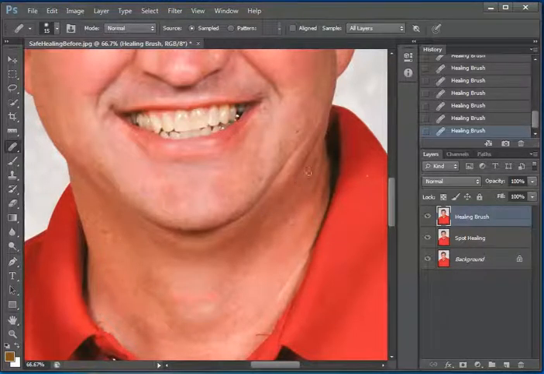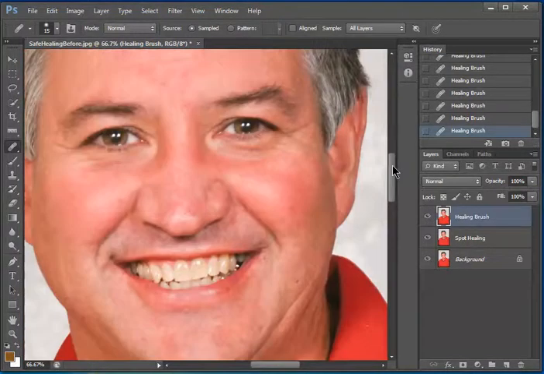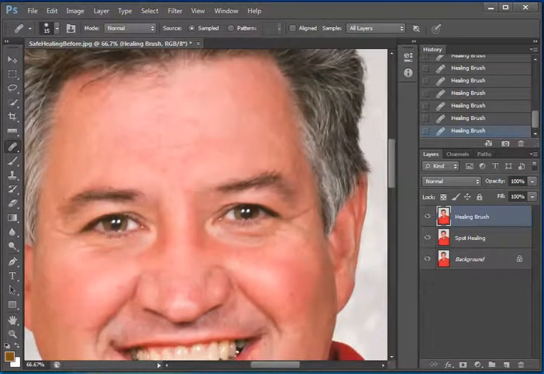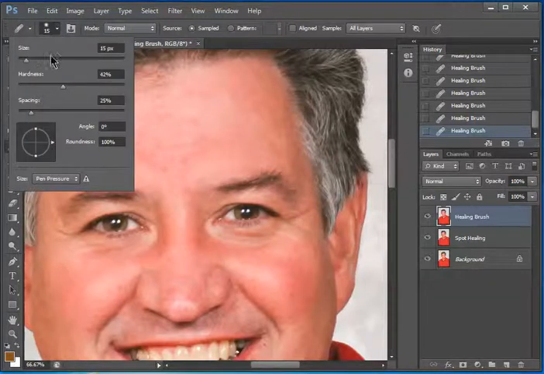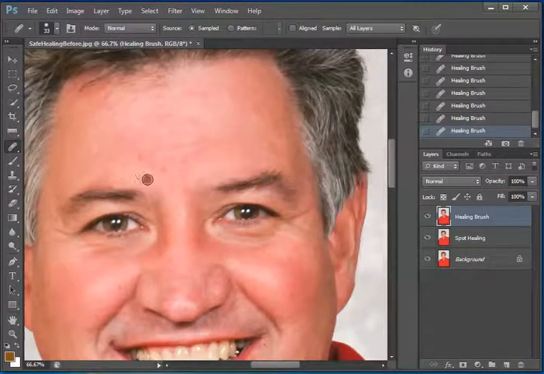Now you don't want to remove every line and wrinkle from someone's face. That wouldn't look very natural. Okay, another place that I might want to use that might be up here in the forehead area where there was kind of some redness. So I'm making my brush wider, and I'm going to hold down the Alt key here where the skin is a little lighter, and then I'm going to paint over some of this redness.